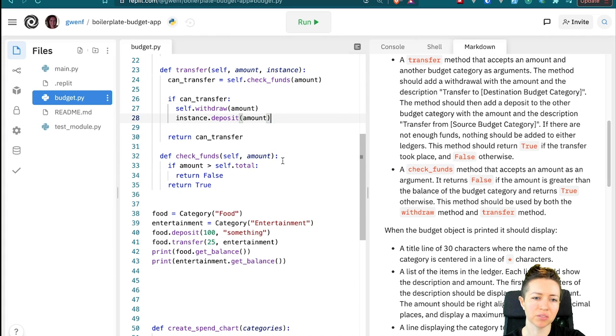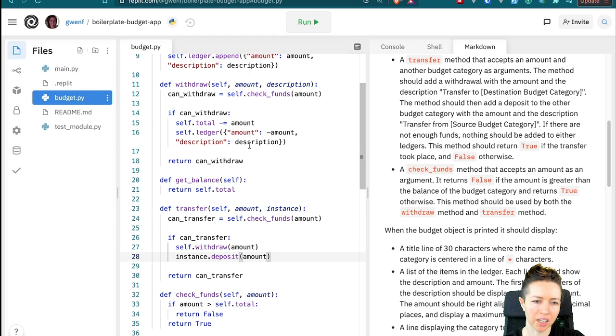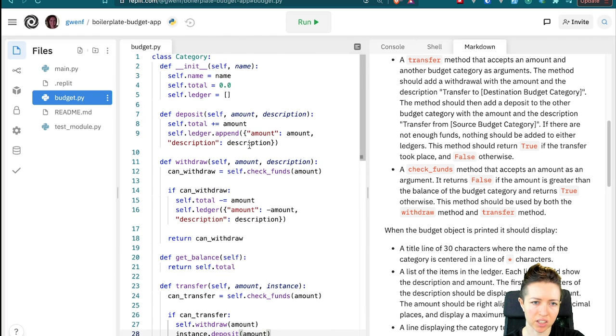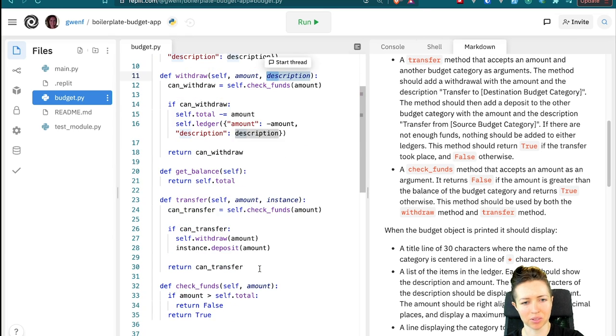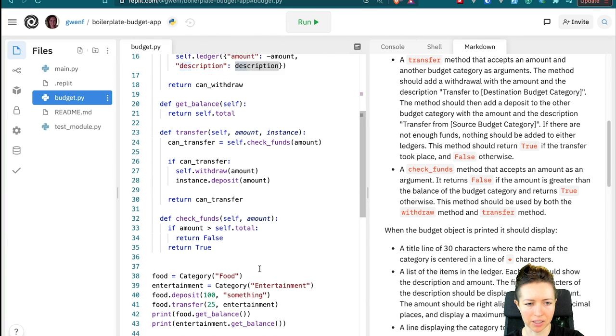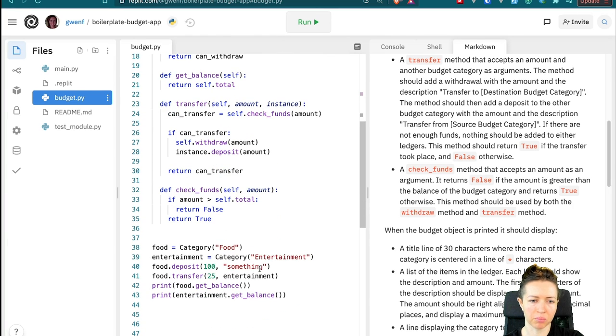Okay. So now because I rewrote my methods here, my deposit and withdraw, I take a description in and the withdraw will add, or subtract, or add the correct value. Yeah. And make the ledger input for me. So now in transfer, all I have to do is pass in the ledger. So I'll do an F string so I can pass in a variable.